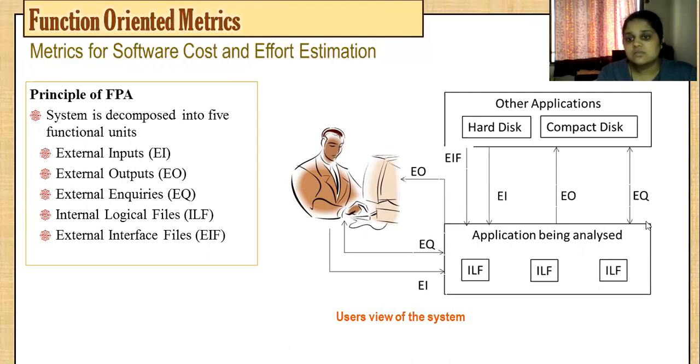Okay, so let us see this with the help of a diagram. This is the application that you want to analyze. You want to find out the number of functionalities that this system is giving you through function point analysis. This is another application, say it consists of a hard disk and compact disk it is using. Now what is happening? The user is giving an input, the user is getting an output, and this is a two-sided inquiry. Okay, same is here.